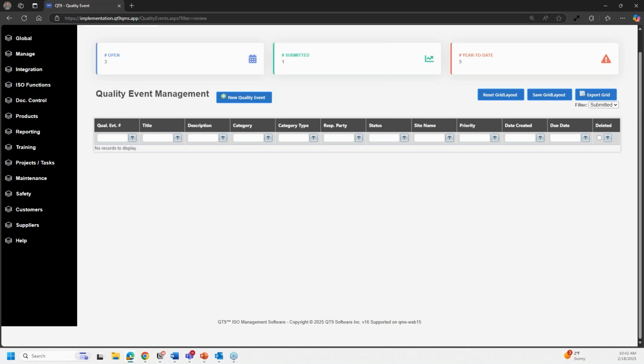Now, I did want to give you guys an overview of the quality events module. It is important to understand the workflow and how it can be beneficial to your organization. Now, let's talk about some of the usage cases. So now that we know some of the base functions, if you didn't know them before, let's talk about some of the applications for this.